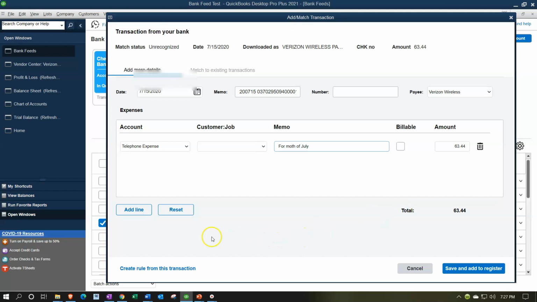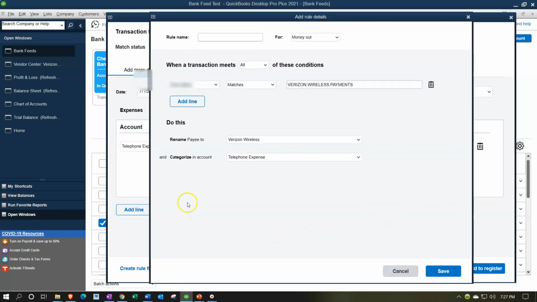And then I'm going to say that we want to have a rule. So let's add the rule. I'm going to name the rule Verizon Wireless Rule. And money out, all conditions, because there's only one condition, will be fine. It's going to be based on the description, not the amount or memo. It's going to be matching. I think contains is enough. And I just need Verizon, really. Verizon is probably enough of a rule.